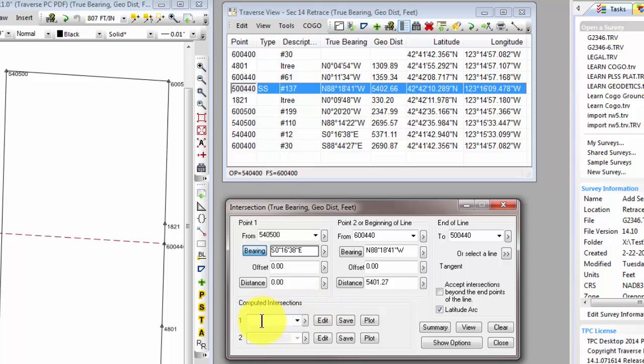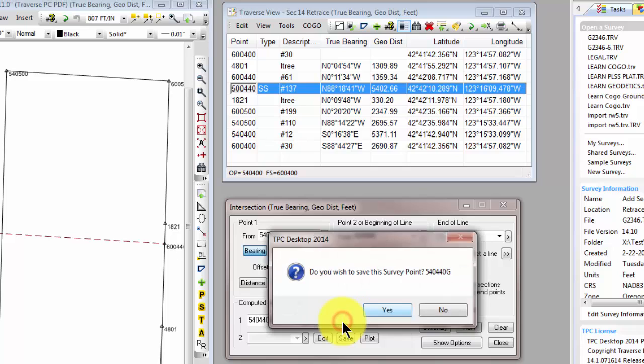And I want you to notice that here in the computed intersections, one of the boxes went from gray to white. That tells us that this intersection has been computed and it's ready for a label. So let's come in and tell Traverse PC that we want to label this point 540, 440, and I'm going to put an uppercase G for geodetic there. So notice that we're using GCDB point labels, and I'm just taking the latitude to add something to the end that distinguishes that this is a geodetic intersection. Let's go ahead and save that.